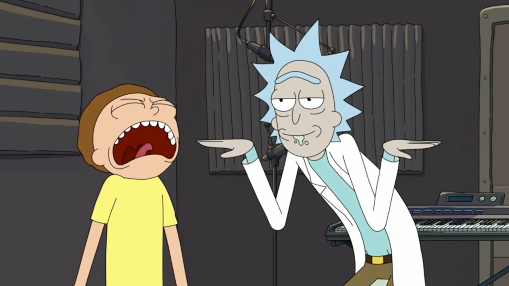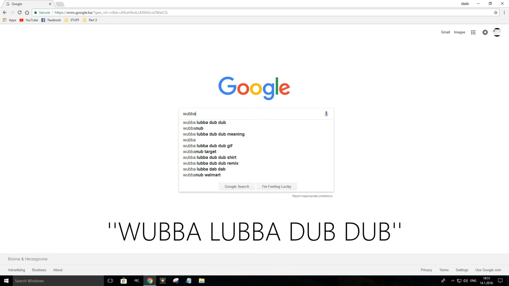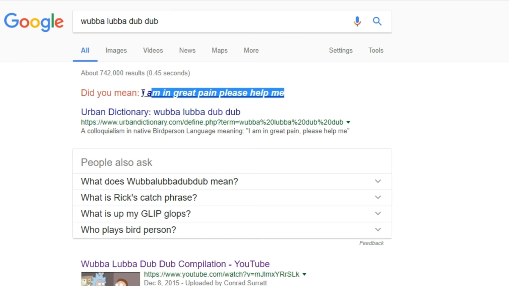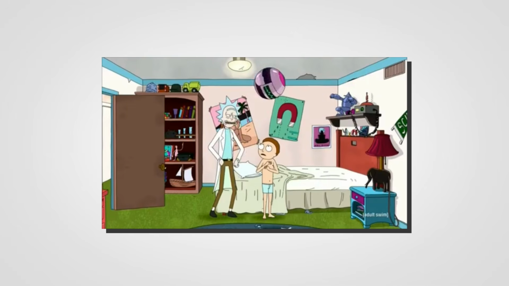Here's one Google Easter egg for all you Rick and Morty fans out there. Type wubba lubba dub dub in the search box and hit enter. On the top of the results page, Google will ask, "Did you mean, I'm in great pain, please help me?" Morty, that's my catchphrase, remember?